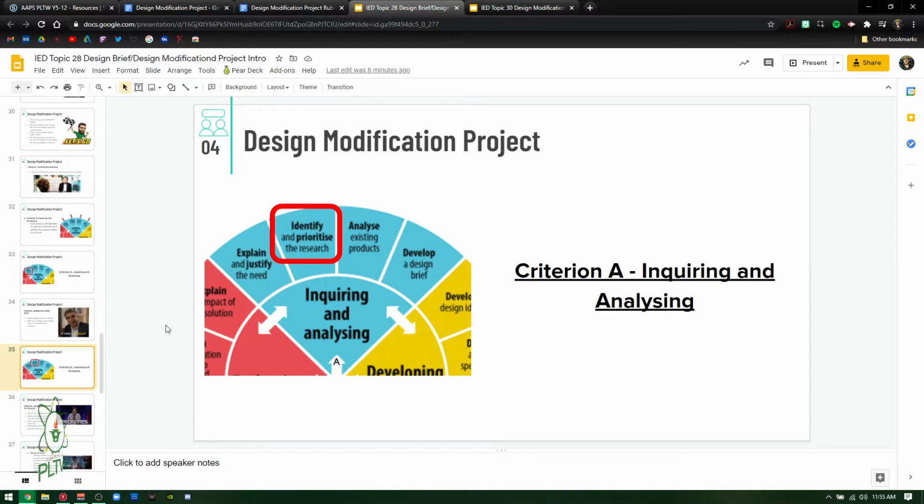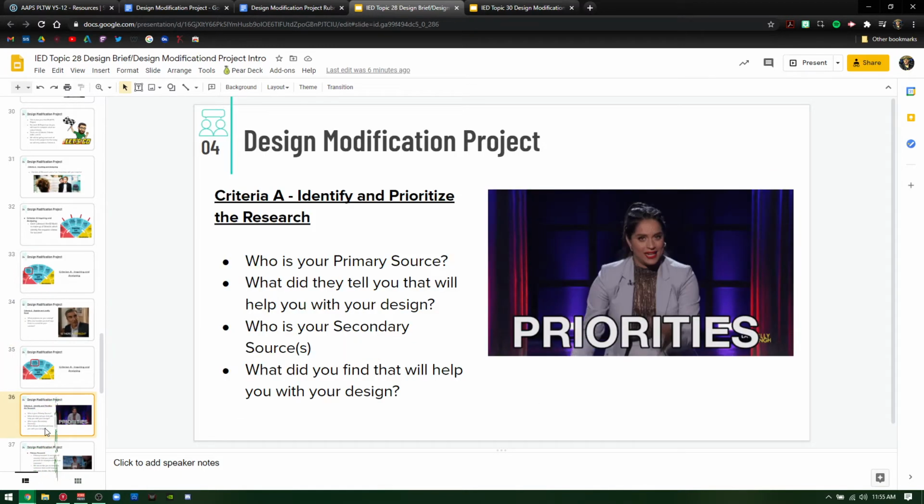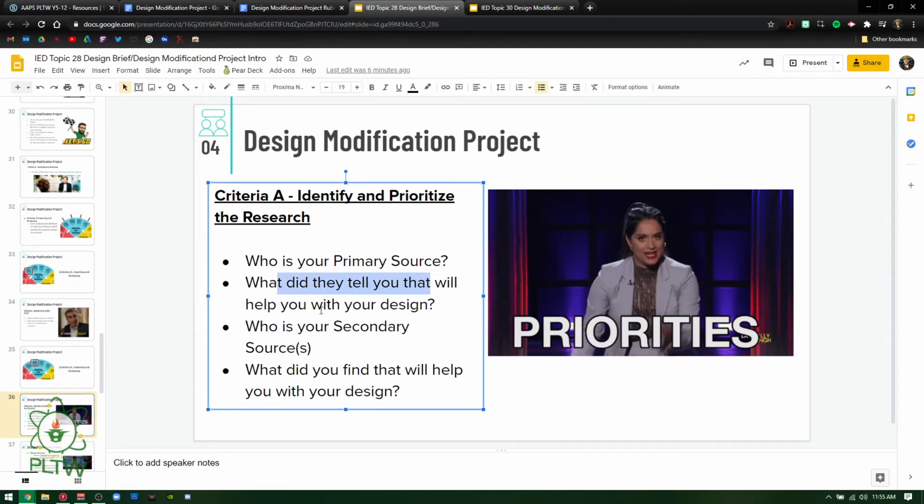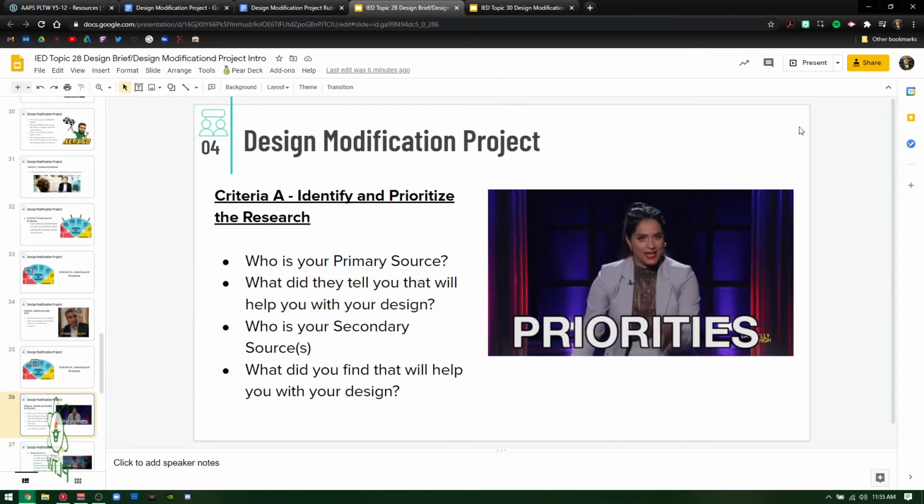The next thing is identify and prioritize the research. And this goes with primary and secondary research. So what did they tell you that will help you with your design? And for the secondary, what did you find that will help you with your design? Make sure you reiterate this portion of it. What did they tell you that will help you with your design? We have a lot of problems with students going off on a tangent. They say, yeah, they told me it was a good idea. Well, that doesn't help you in your project. You need to be thorough, and you need to ask the right questions to the person that you're interviewing.